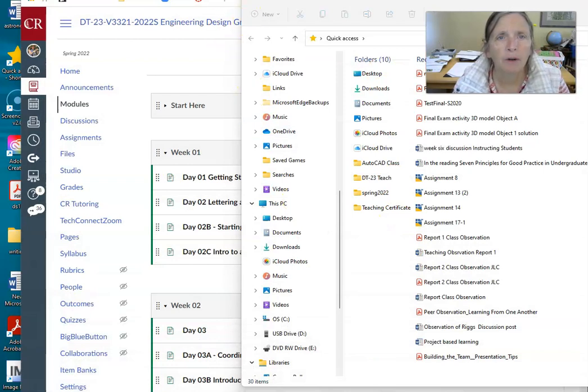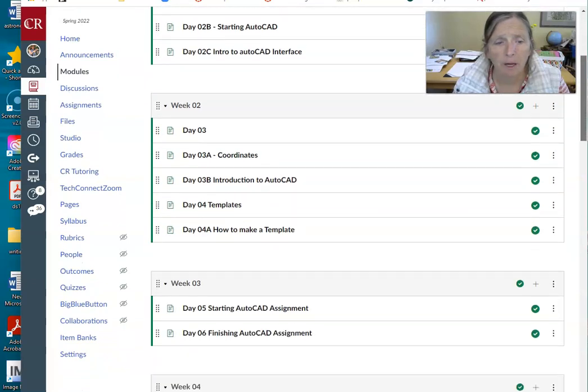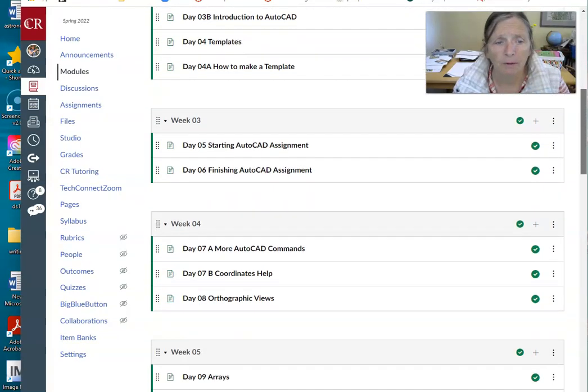Now, what I wanted to show you is where to go, quickly, to get to the PowerPoints, because you'll want to spend some time going over the different PowerPoints.